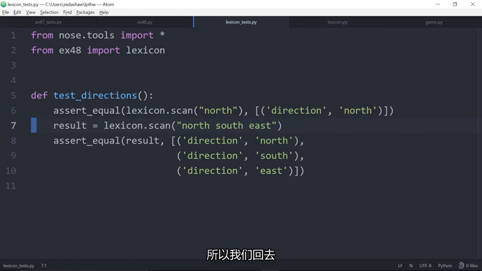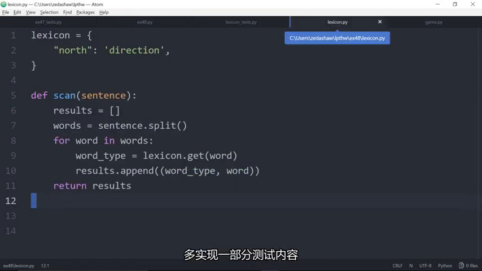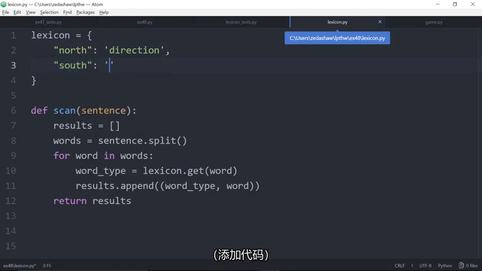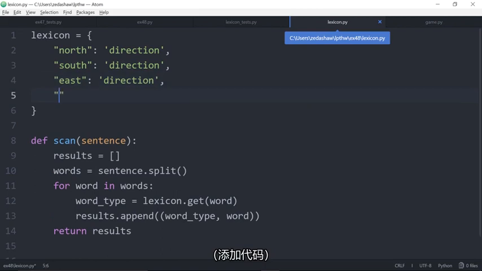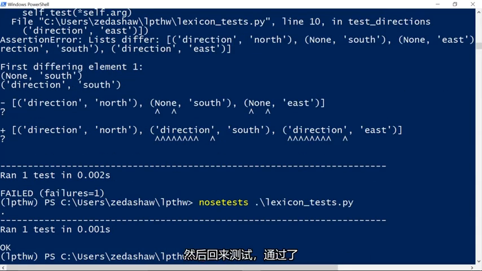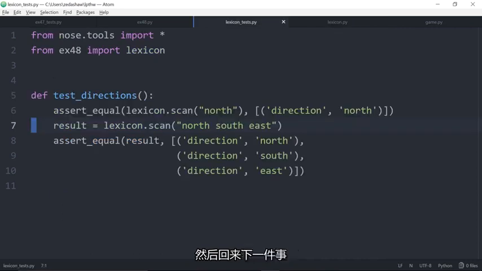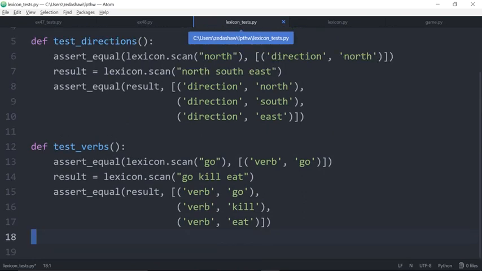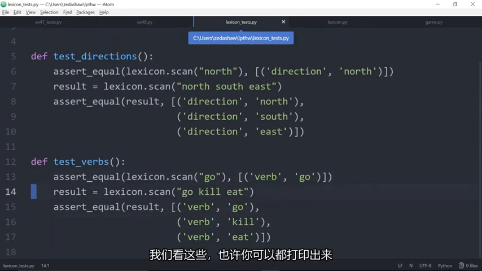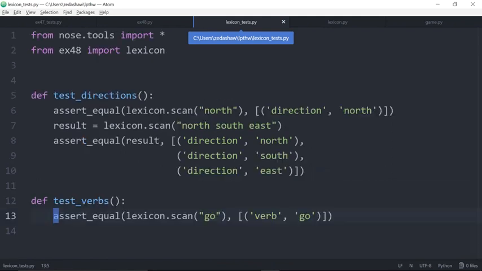So now we go back and we implement a little bit more of the test. In this case, all we have to do is do south is direction, east is direction, and let's just fill it out, west is direction. Okay, pop back, run it again. Now it works. Now we come back and we do the next thing. So we'll do that much. You might type it all out, but I would actually just type just this much.